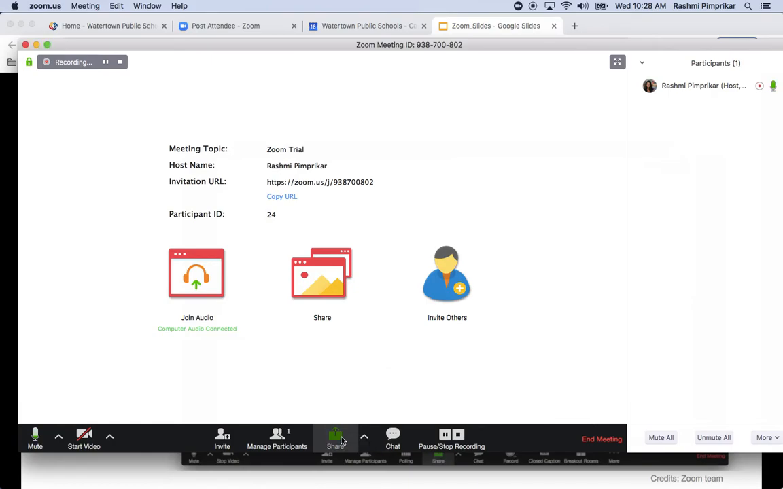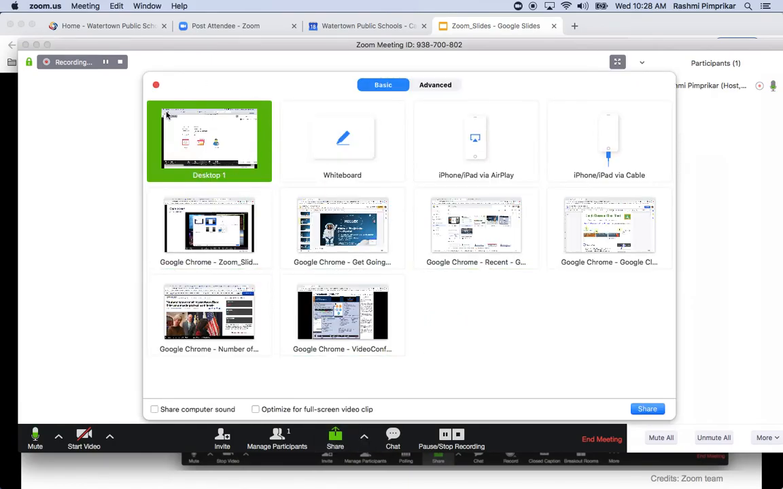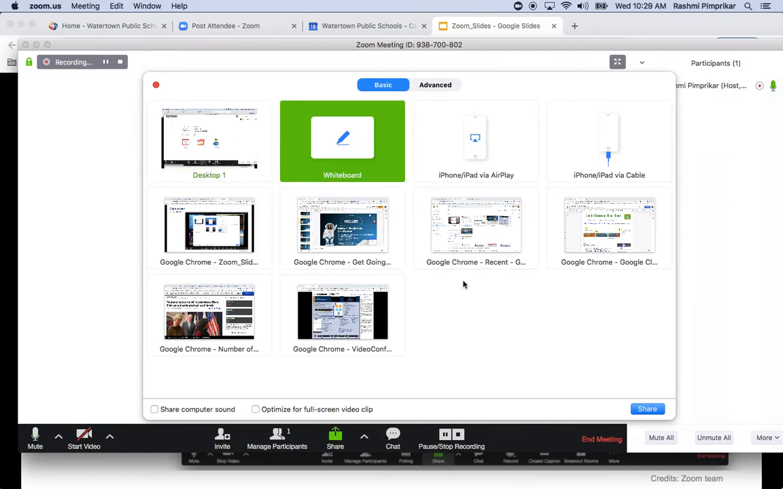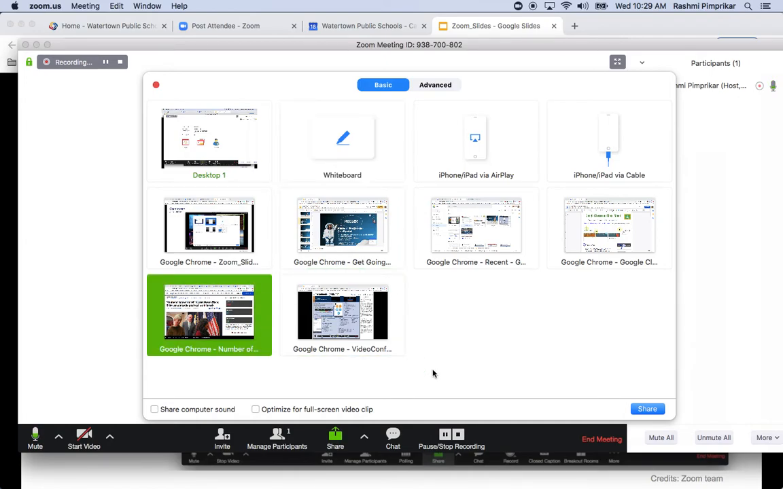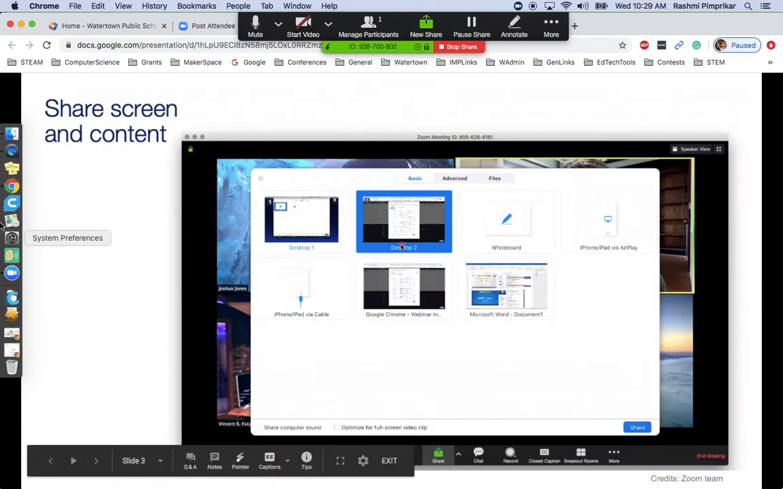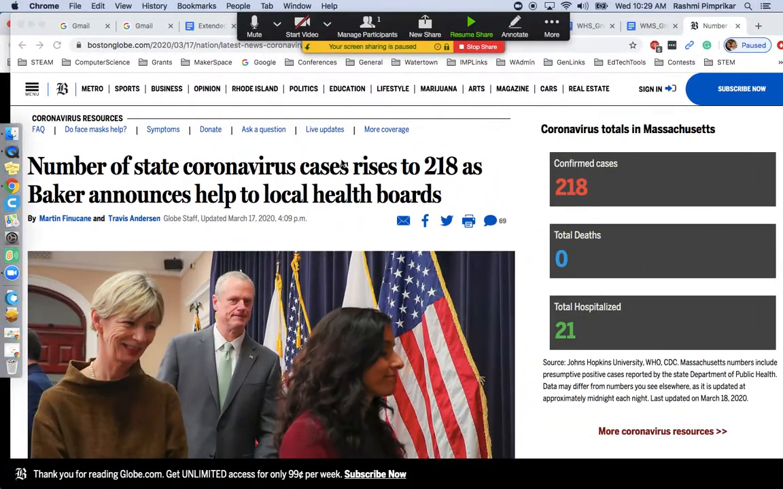So I'm going to click on the share option. By default, it's choosing my desktop to share with all the participants. I also have an option of a whiteboard, or I can choose some of the presentations that I already have open on my computer. So you can have your Chrome open up all the presentations, and then you can choose one of the presentations right here. So if I want to choose the news article that I want to share, I can go in here and I can say share.